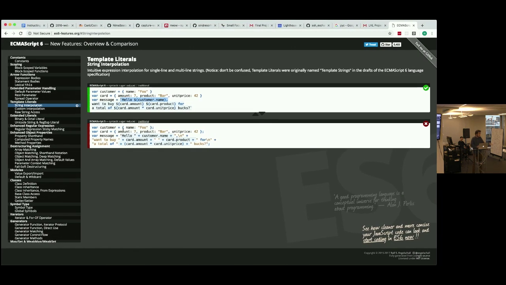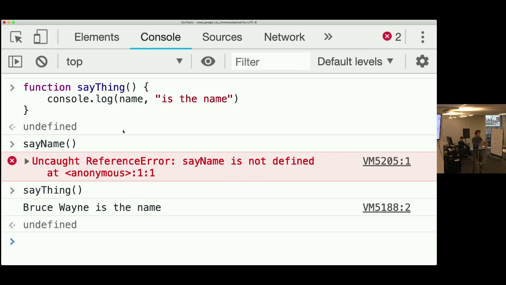That's ES6. Enjoy. Takeaways are use let and const. That's it. And arrow functions.